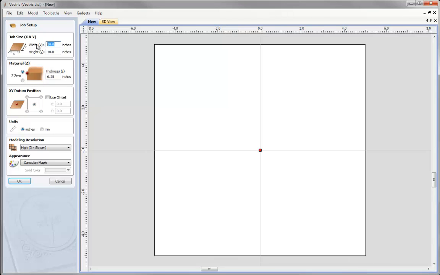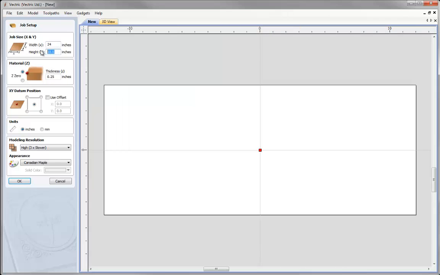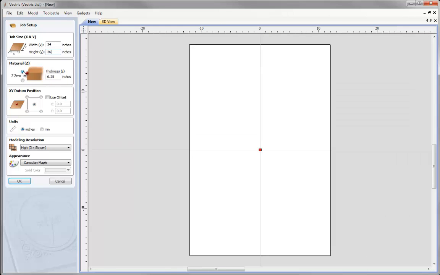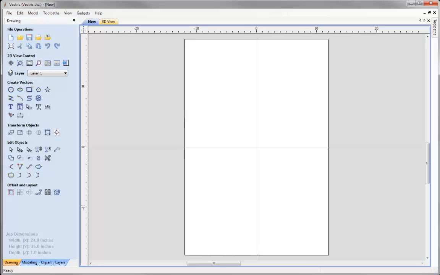So in here we've got our job setup form. So I'm going to enter some values. So for the width I'd like to make that 24 inches and we'd like to give that a height of 36 inches. We'll set our Z0 to be on top of our material block and our material thickness is going to be 1 inch. I'm going to set my XY datum position to be in the centre of the part and then I can press OK.